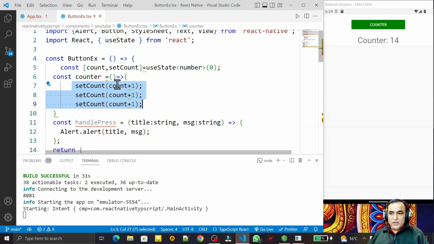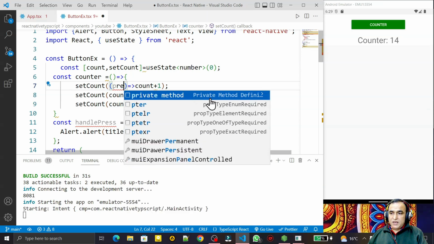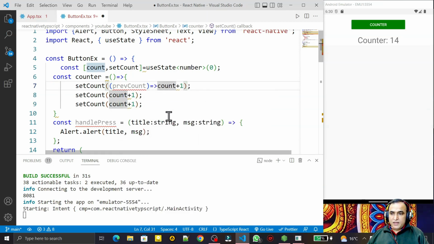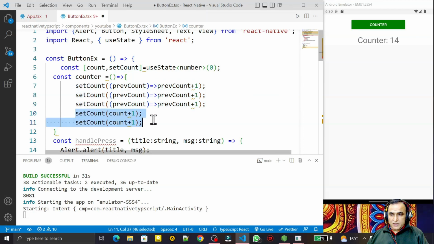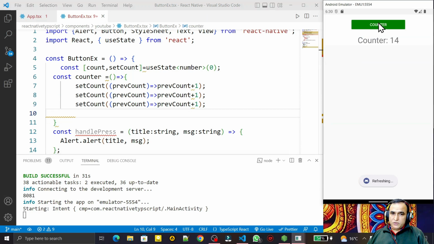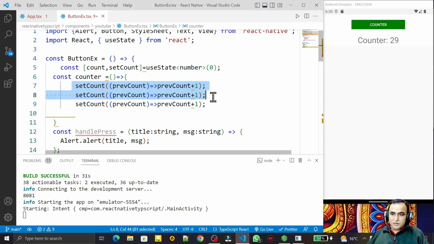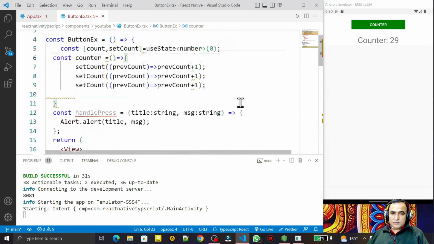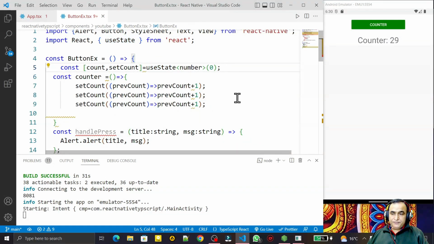That is a problem. How can we solve this problem? How can we change this? For that we use an arrow function like this way, and here I say previous count, prvCount, and here I say prvCount plus 1. Remember that I'm using it like this way. I use the same property here 3 times and I remove this, save this, try the counter. You see 17, 20, 23, 26, 29. So now it's using the previous value also, and then it's incrementing 3 times, not only 1 time. So like that way you can use the useState hook with TypeScript in React Native.